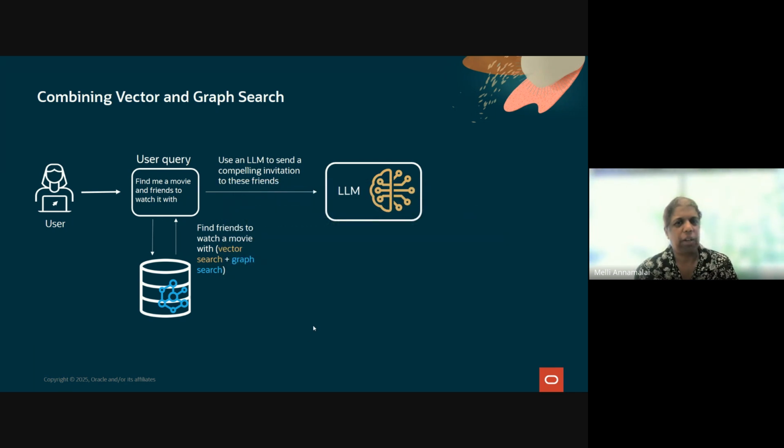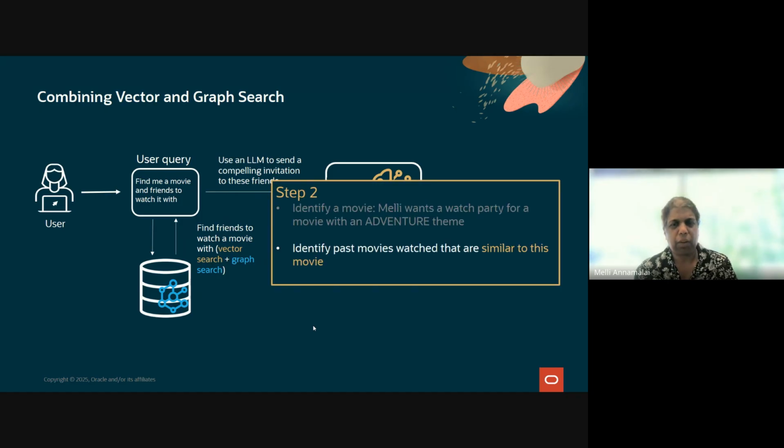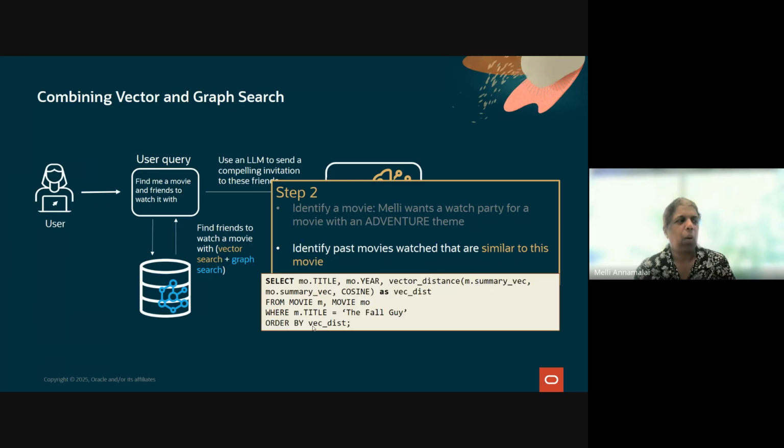So let's see how we do the next step, which is that I want to identify the past movies that are similar to this movie. Once again, I'm using the vector distance function. I'm looking at all the movies that have been watched before. I had identified, after looking at the movie descriptions, a particular movie, The Fall Guy, and I want to say, okay, which are all the previous movies that I've had watch parties for where the movie is similar to The Fall Guy.